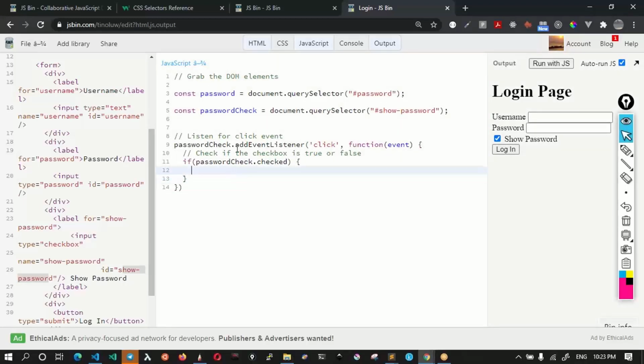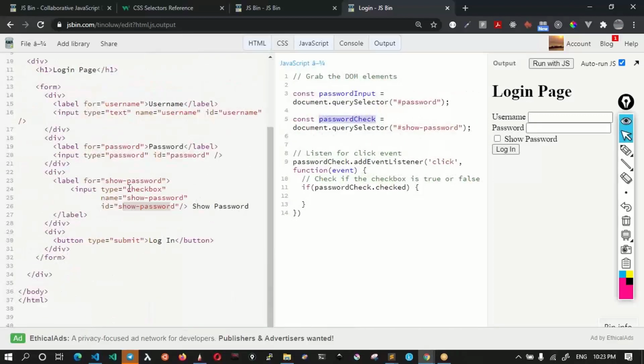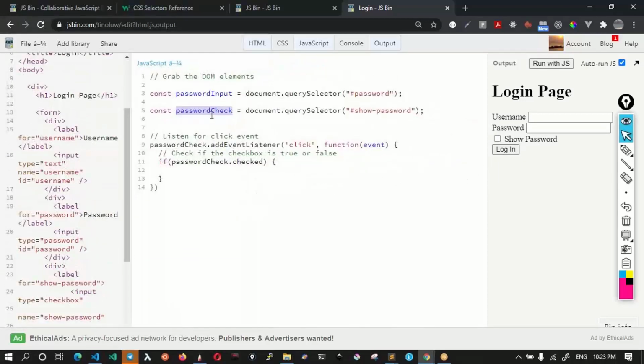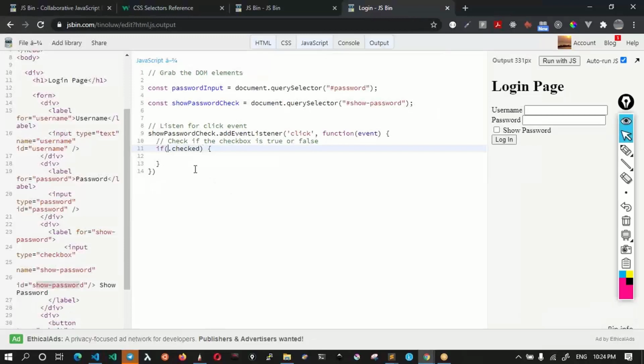So if it is checked, I already have access to this password element, right? So let me do the naming. See, naming things is very, very important. If you incorrectly name things, things will become difficult to understand. So this is my password element, so I'll call it password input. And this is my show password checkbox, so I'll call it show password check for now. So that the naming is correct and we are able to read our code correctly as well. This actually makes things clear now.